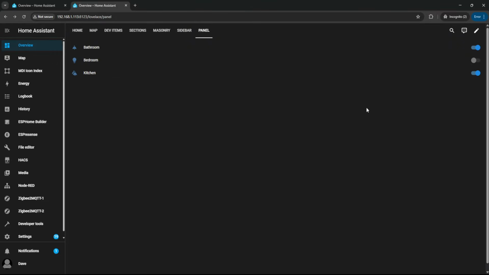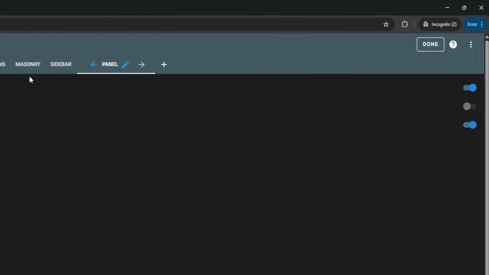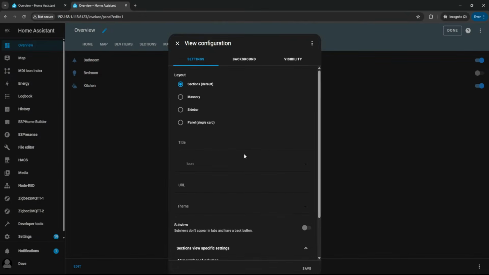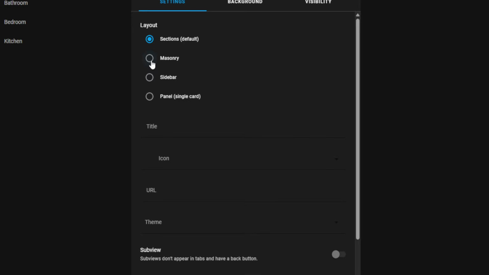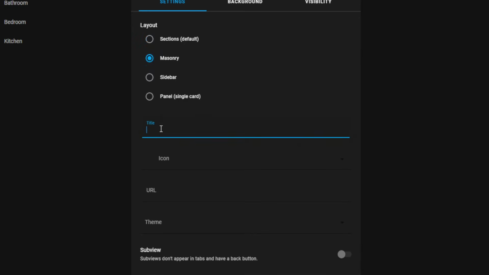I'm now going to add one more view, but I'm going to check the feature Sub View. I'll make this masonry. I'm just going to call it Sub View as the title. And you'll see this checkbox here. What this does is it will add the view like the others, but it will have a back button and you can't just go straight into it from the tabs. So I'm going to check that box.